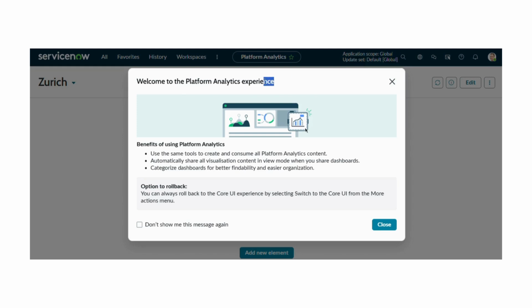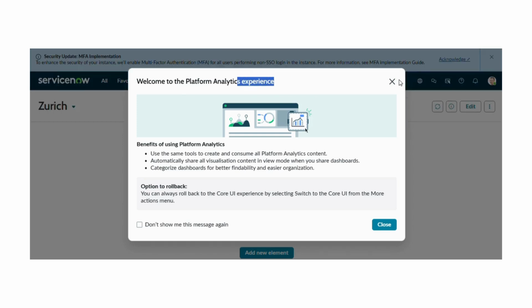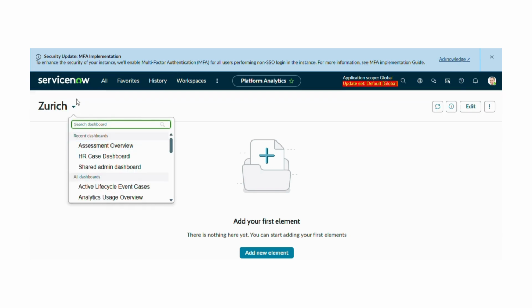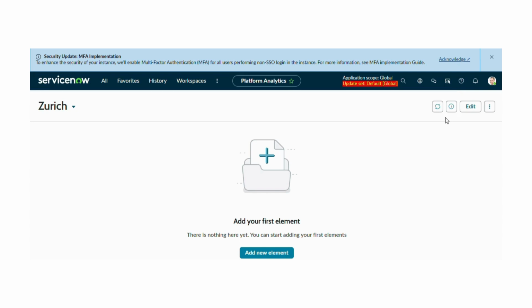Now, we're inside Performance Analytics Experiences. Let's close this window and return to the form. Here, we can see the dashboard we just created, along with the rest of the dashboards. By clicking here, we can easily switch between dashboards. In the main area, we have space to add our first element. Along with that, we see several actions available: Refresh Dashboard, View Dashboard Details, Edit Dashboard, and more actions.